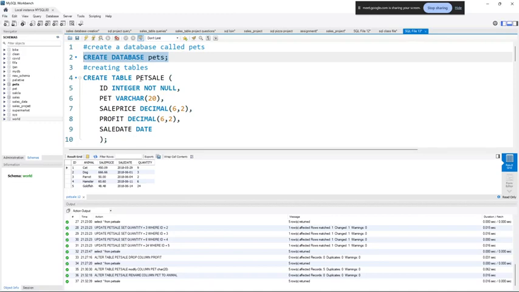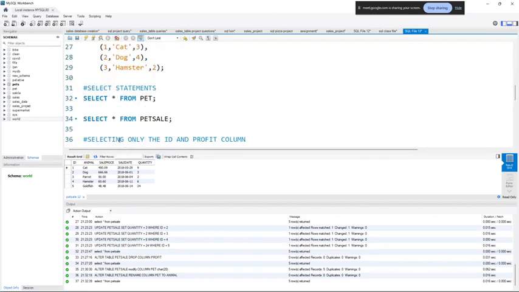So if you want to create a table called pet sale too, on that same thing, you will come here and run it again. If you want to do the next line, you just continue running the way I'm running it here. Do you understand? Yes. This is just a script.